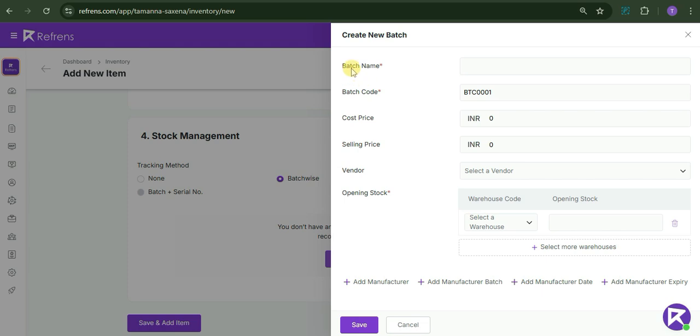Here, you need to add details such as batch name, batch code, cost price, selling price, vendor, and opening stock. But the mandatory details would be batch name, batch code, and the opening stock. Here, I'm adding the batch name as batch 1, but you can customize the batch name and batch code according to your business requirements. If you have enabled warehouse management for your business, you need to add the details of warehouse as well.